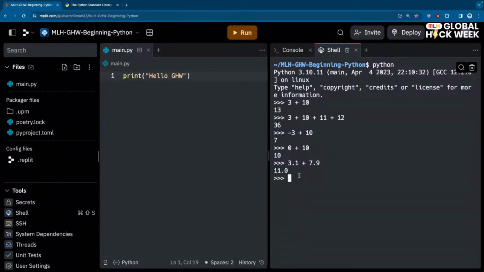Now, what about true or false? How do we say that something is true or false? Well, there's something called Boolean. And to write Boolean, you can do True with a capital T or False with a capital F.